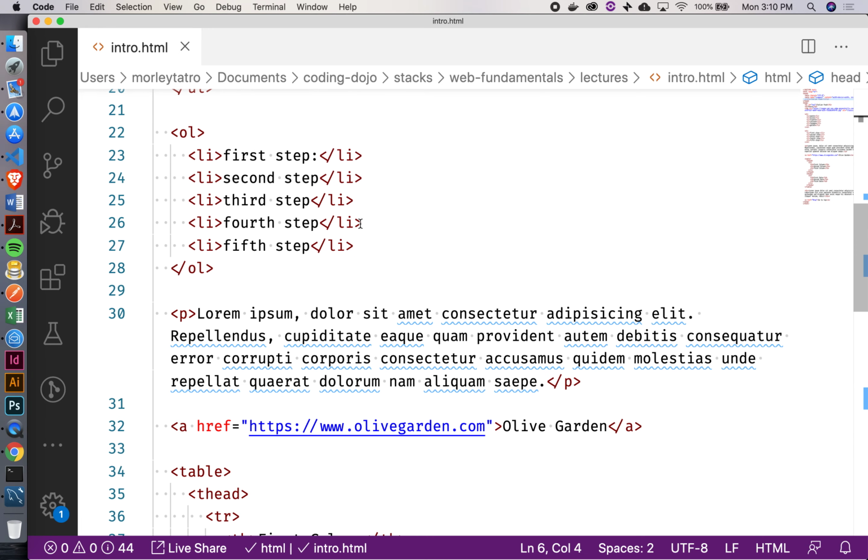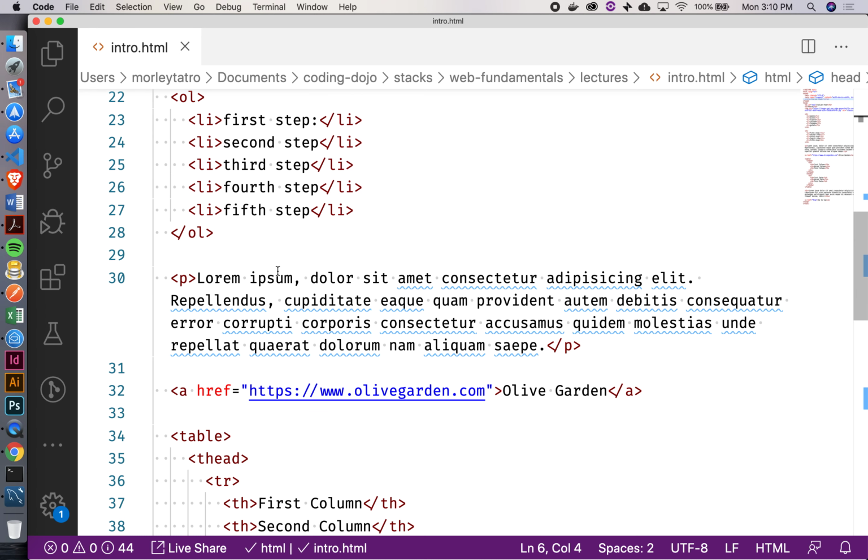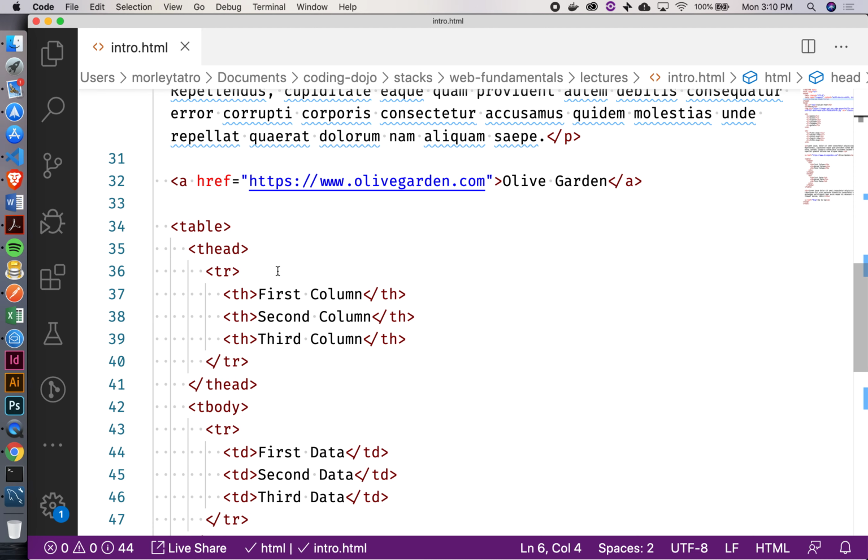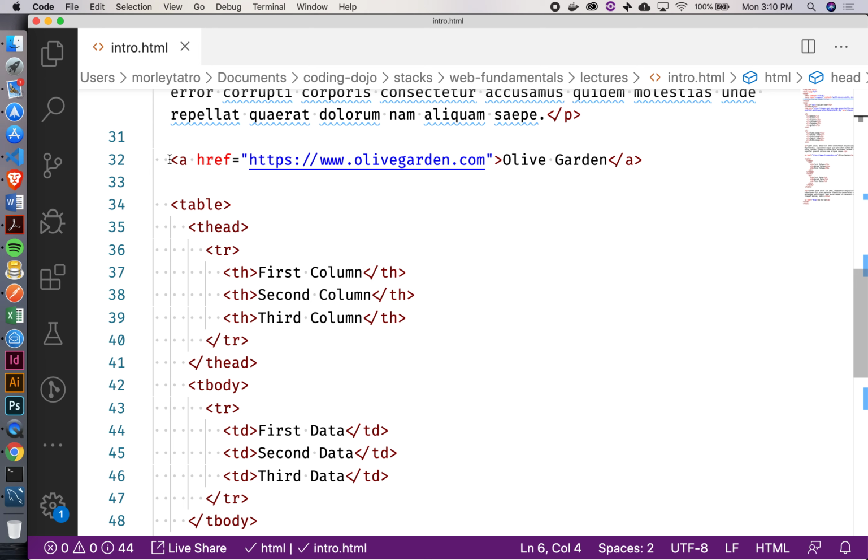All right, line 22. Nick. We're creating an ordered list which gives each of the line items numbers. Good. Which, when you go from line item to line item, it's first step, second step, third step, and so on. Perfect. Great.